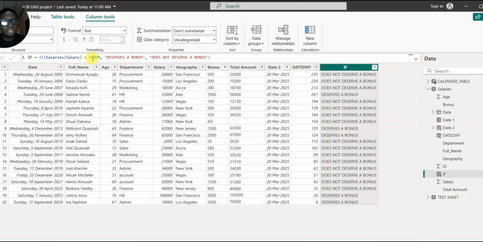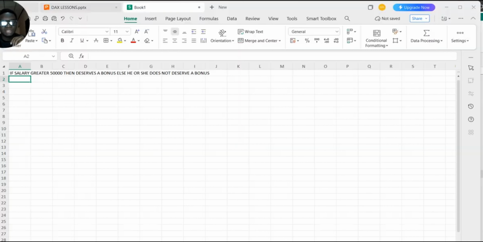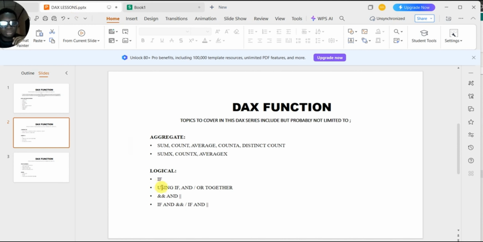Now, one thing to keep in mind, realize that this is in figures, and that's why we didn't put it in quotation marks. These are in text, and so we need to put them in closing and opening quotation marks. All right, so let's keep that in mind. So if it's in figures, we leave it. If not, put them in. This is important. All right, so the next one is, let's talk about the AND OR function.